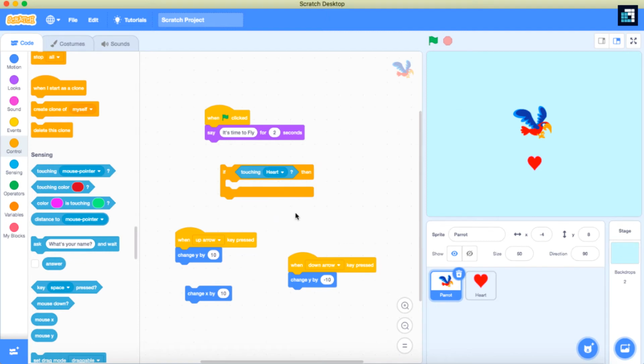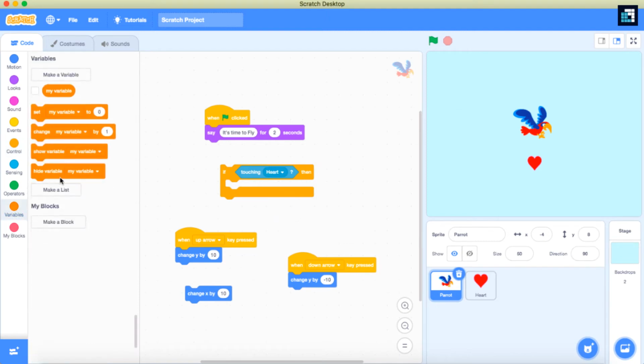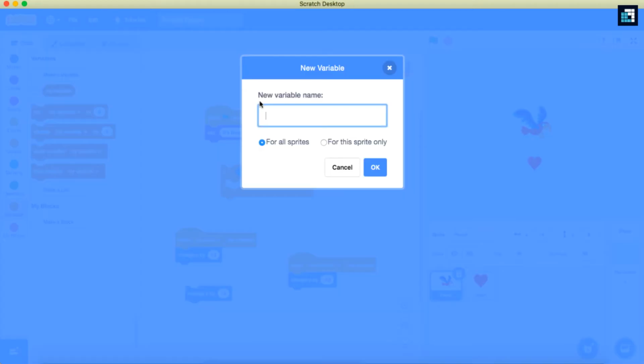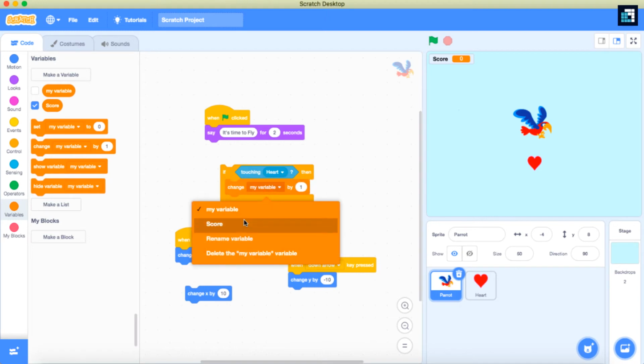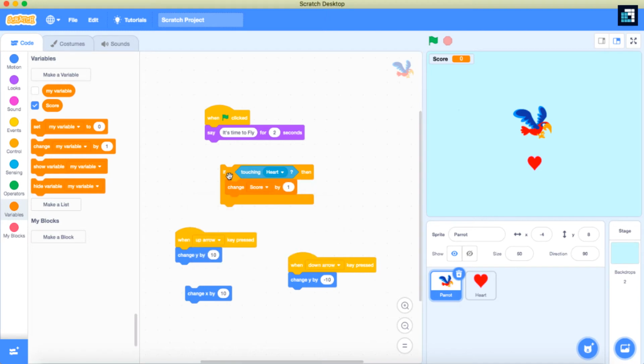So whenever the parrot touches the heart, we can generate a value. For this, I'm going to use a variable named score. So we will increment the value of score by 1 whenever the parrot touches the heart. So here I'm going to use change variable, that is score, by 1 whenever the heart is touched.